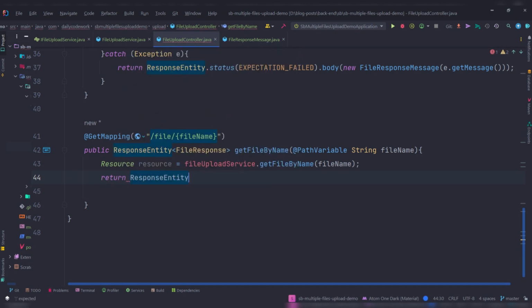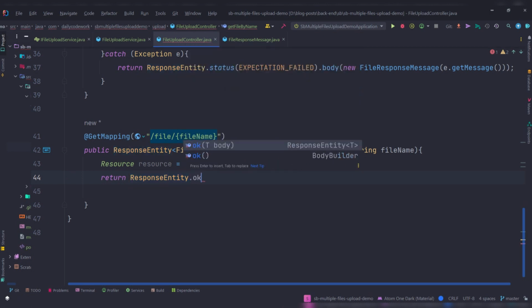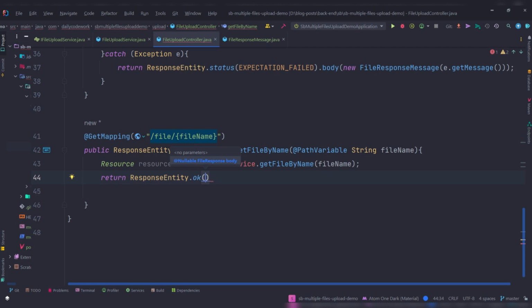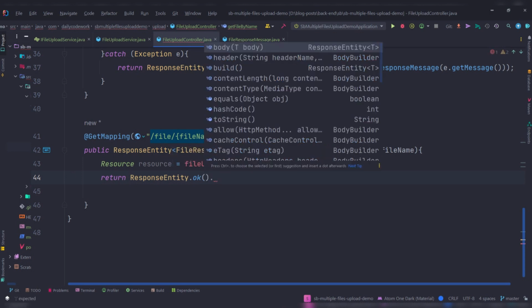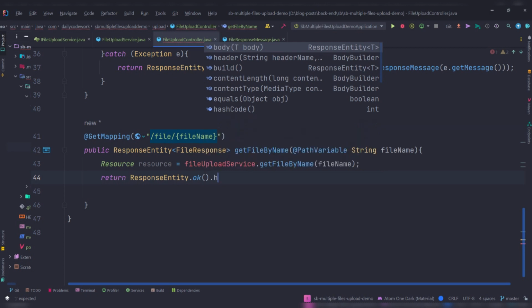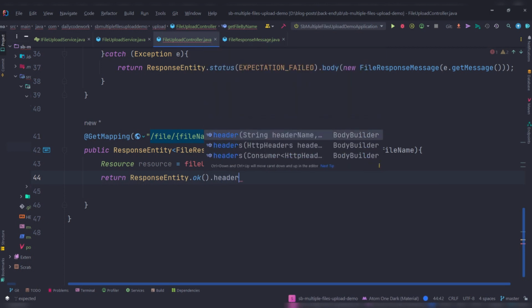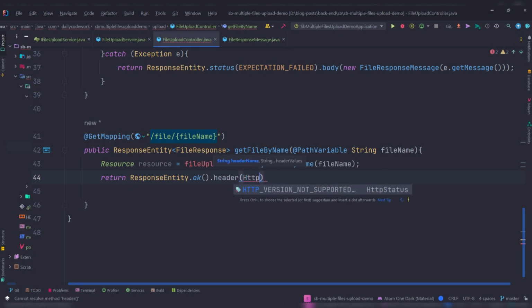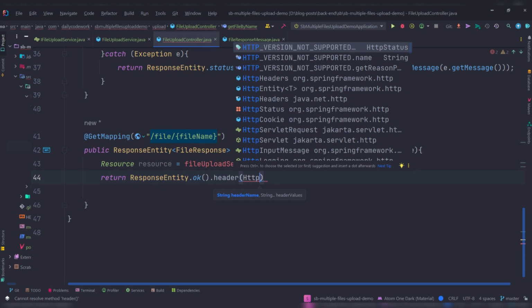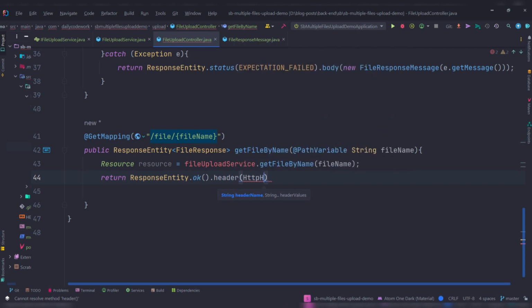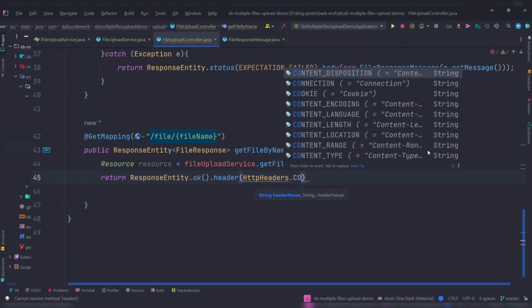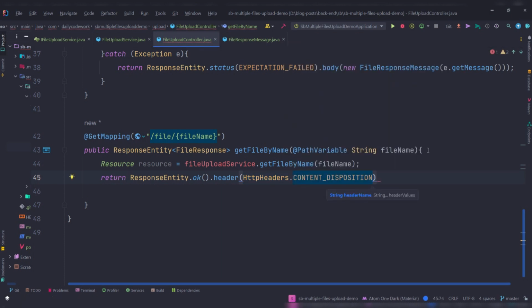So we're going to return ResponseEntity.ok, then we get the body, right? So right now we're actually going to get the header, not the form, the request, the HTTP header content, right? So we're going to say dot header string, and in here we're going to say HttpHeaders.CONTENT_DISPOSITION, this one here we need, right? And then we pass in, declare a string called attachment.